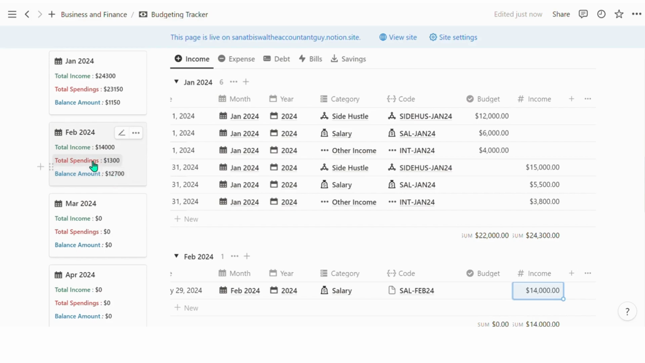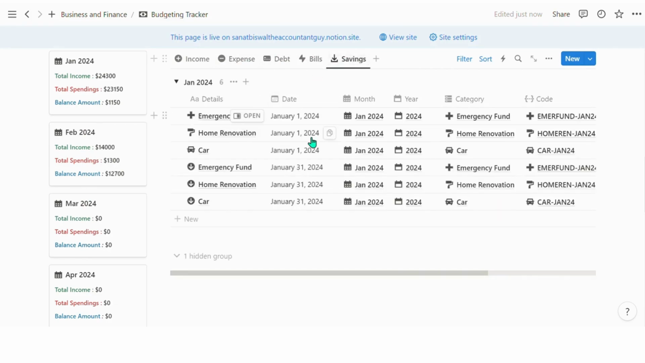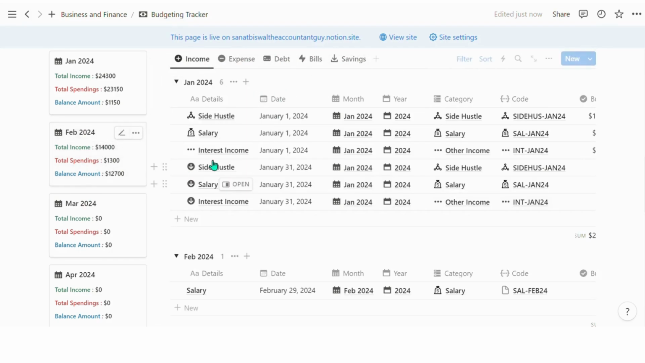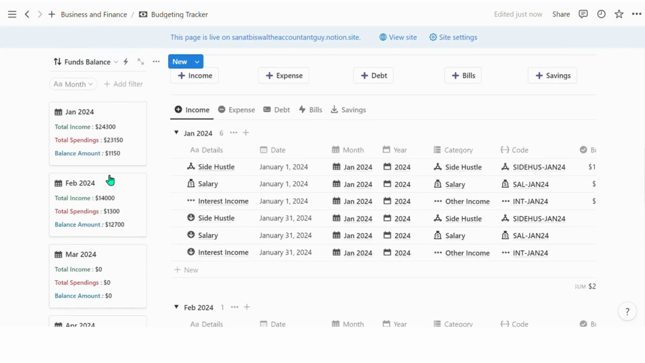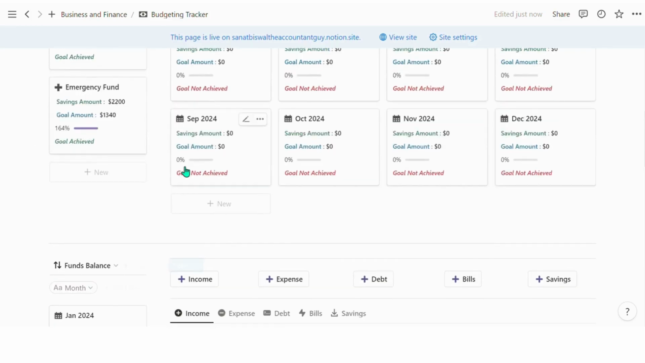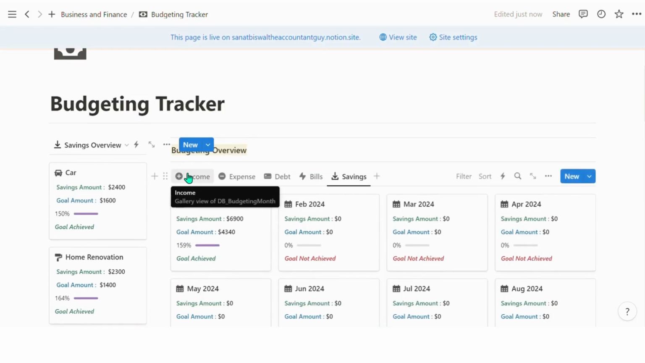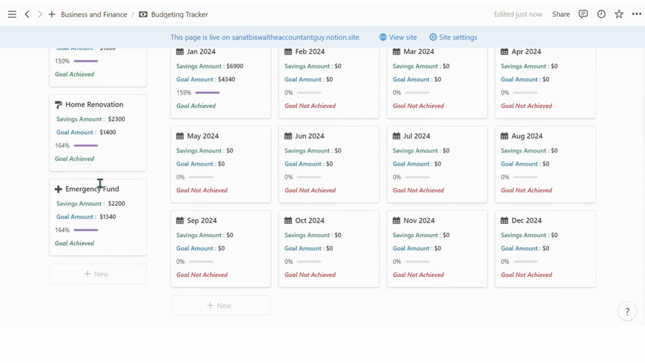The spendings is what you will get from all this expense, debt payments, bills payments, savings, whatever you do, but the income is from the income source. So this quickly gives you a glance of what is there in your account at the end of every month, and this can also be filtered dynamically as per the years and the month that we discussed. So I hope this explanation was clear to you, and this gives you an overview of all the budgeting requirements that you would need.